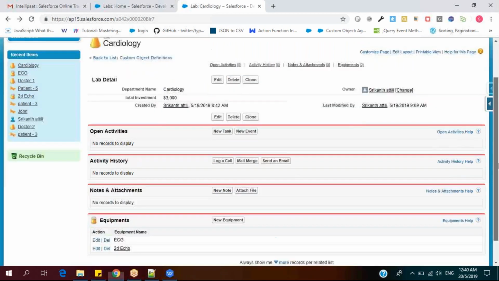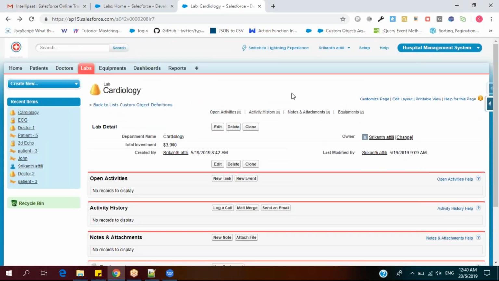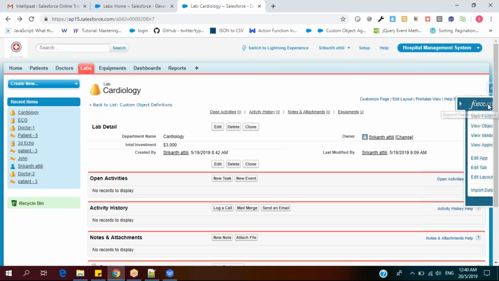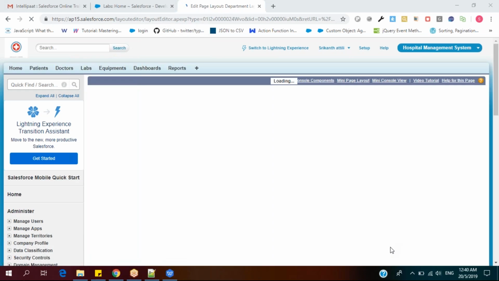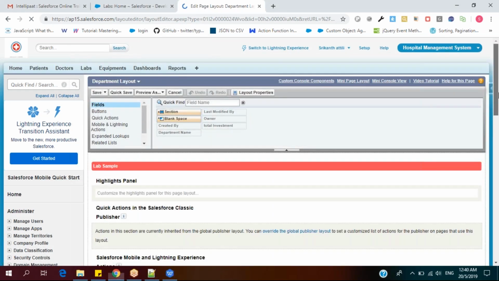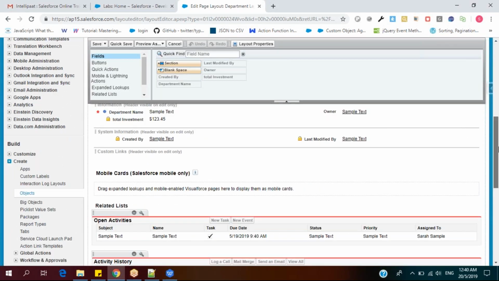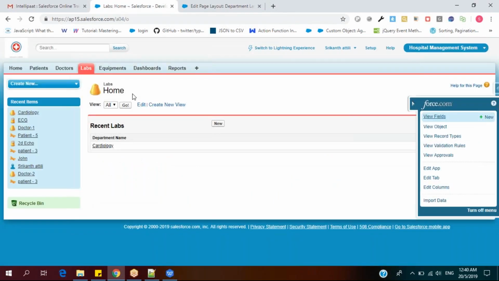Let's go ahead with the discussion. So what's next after roll-up summary? Let's observe the formula fields also. Formula data type. Go to edit layout. Why is the formula data type used, Shrikant? You might ask me a doubt why formula data type is used.